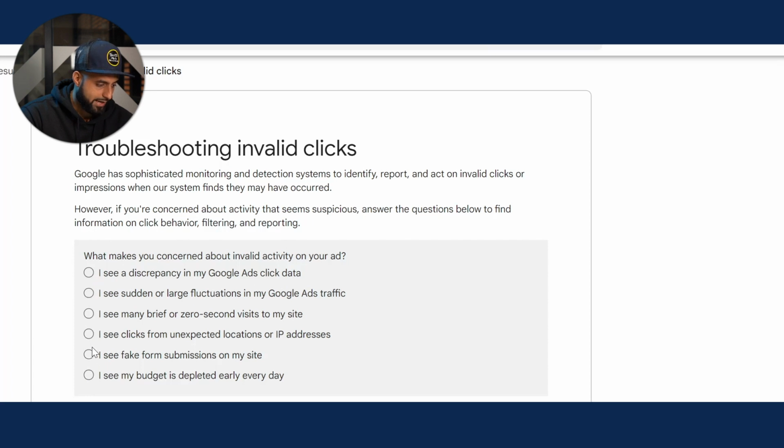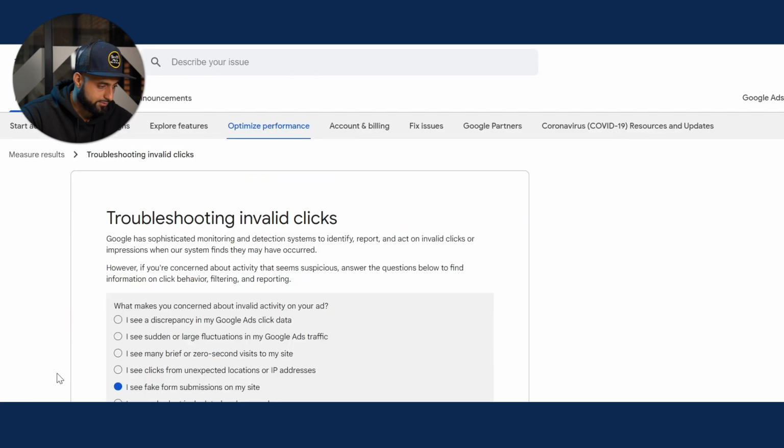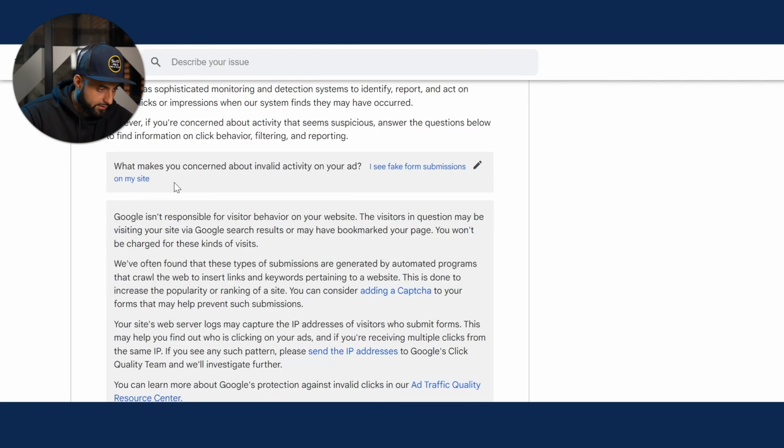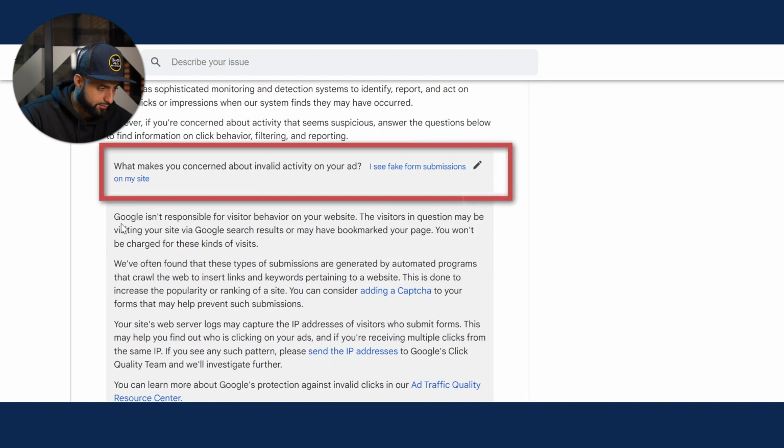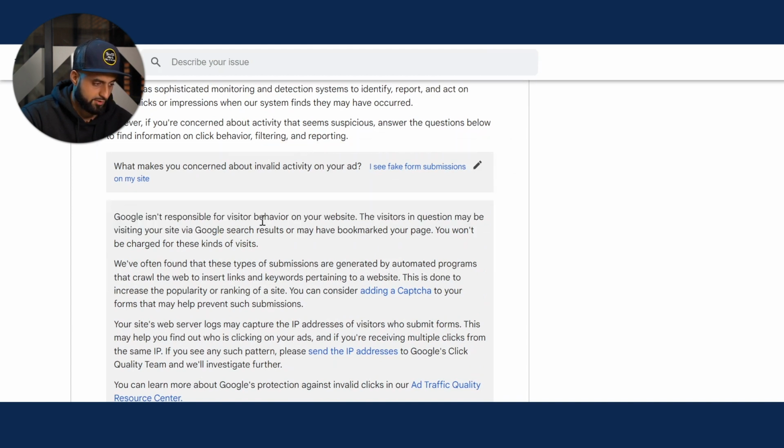A lot of things that are happening right now is we're getting fake form submissions on the website. So we can go to that, and I think it'll prompt something different. Okay, so when I did that, it sent me here. I see fake form submissions. Google obviously says it isn't responsible for visitors' behavior on your website. The visitors in question may be visiting via Google search results or may have bookmarked your page. You won't be charged for these kinds of visits.